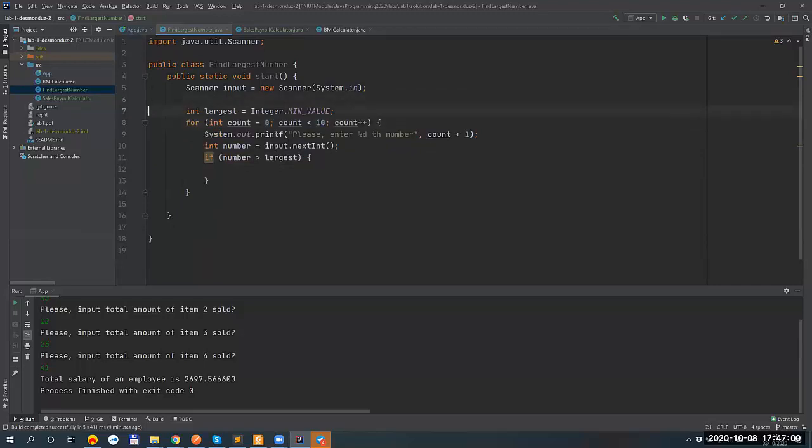In an ideal world, obviously this would be negative infinity or something like that. But we don't have the concept of negative infinity in Java at this moment. That's why we're just using the minimum integer that can be entered. So there cannot be a number which is less than this, at least for this particular data type, the integer data type.